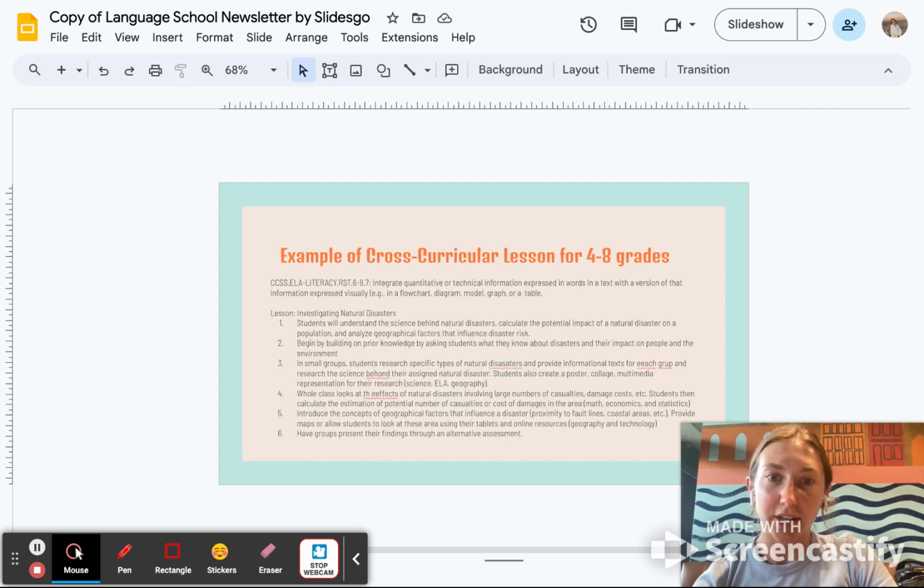And then for an example of a cross-curricular lesson plan for 4th to 8th grades, this lesson investigates natural disasters. Students will understand the science behind natural disasters, calculate the potential impact of natural disasters on a population, and analyze geographical factors that influence disaster risk. This lesson maybe could be turned into a unit. So students would build on prior knowledge of what they already know about disasters and the impact they have on people.